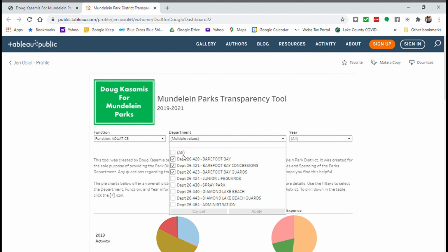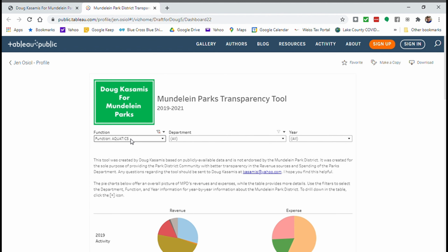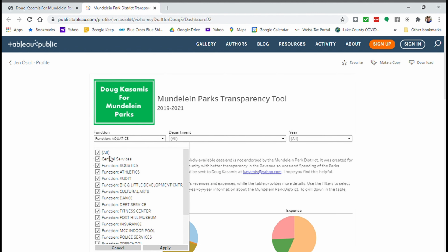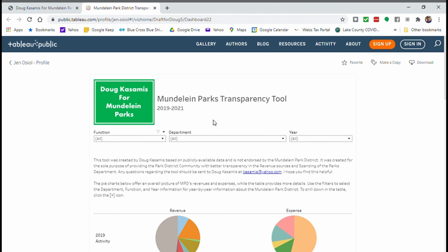I hope you find this tool interesting, and I would encourage you to play around with it a little bit, because it really does provide some pretty unique and interesting insights. If you have any questions, feel free to drop me an email. I'd love to hear from you. My email address is kasamas@yahoo.com.